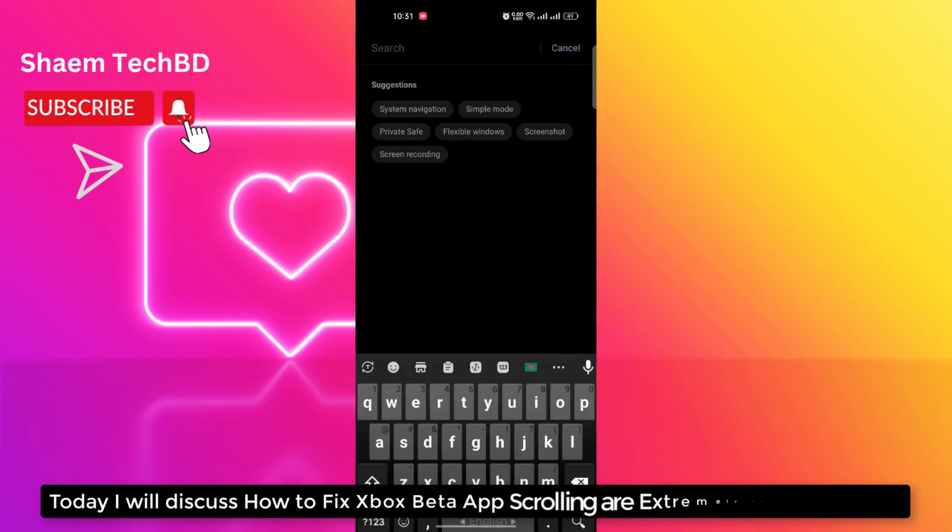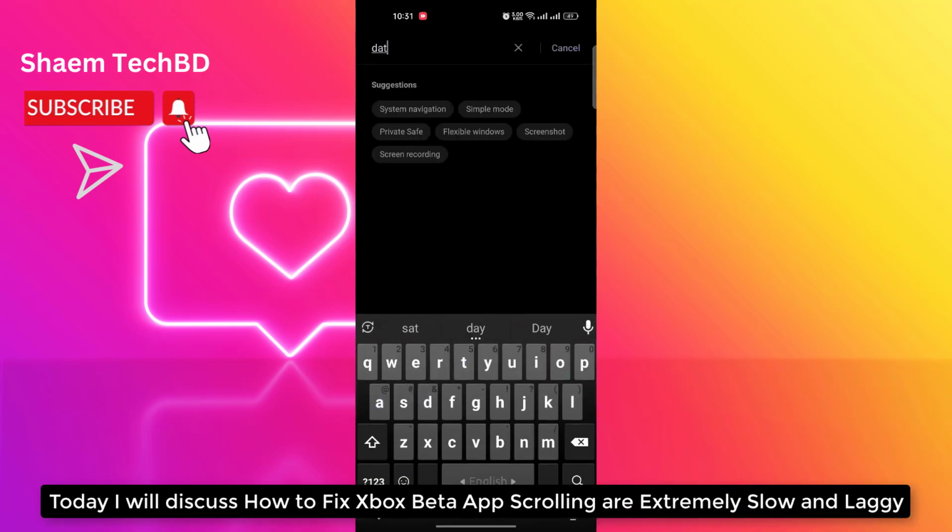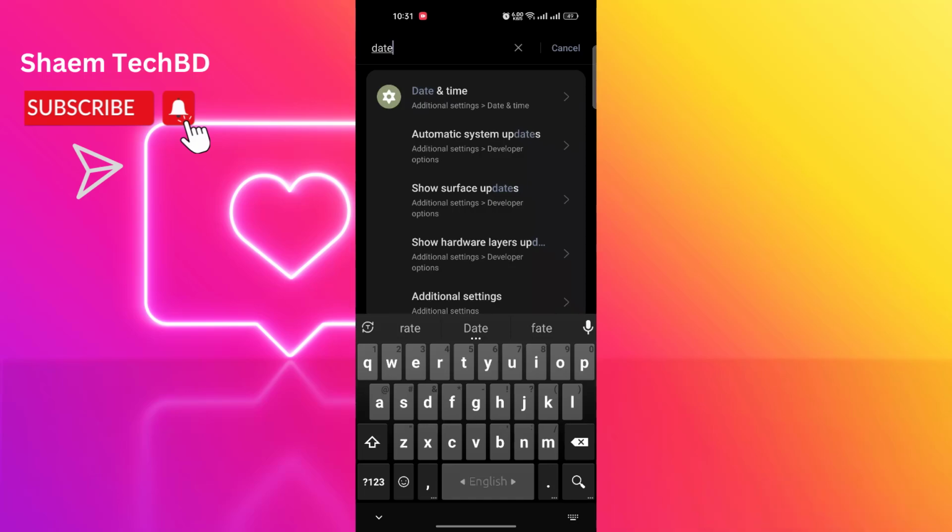Today I will discuss how to fix Xbox beta app scrolling that is extremely slow and laggy.